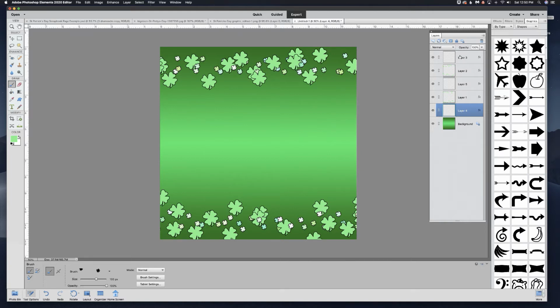I'm going to put all those layers in a group and just call them the border. You can just select them all, hold down the shift and select them all, and this is the group icon. Click on that to create a group, and we'll just name that the border.